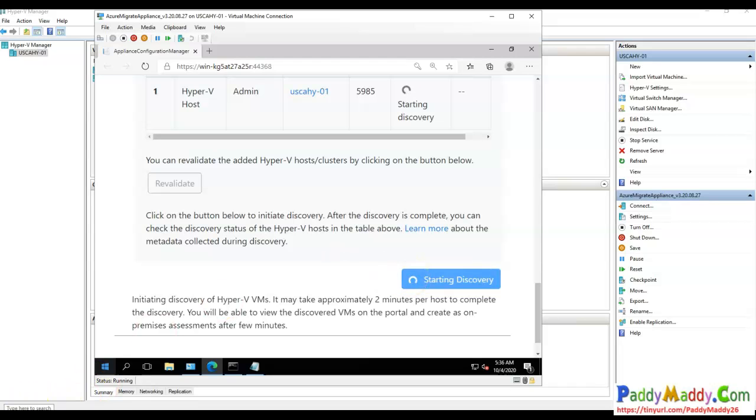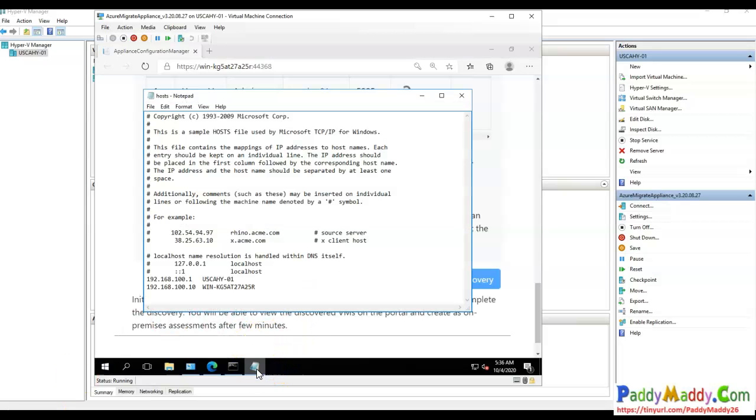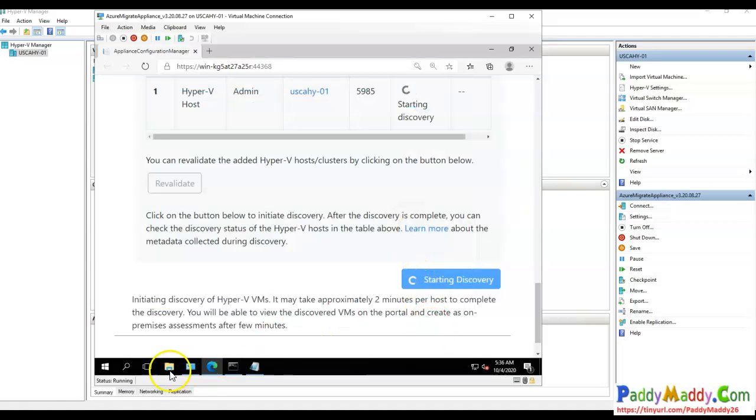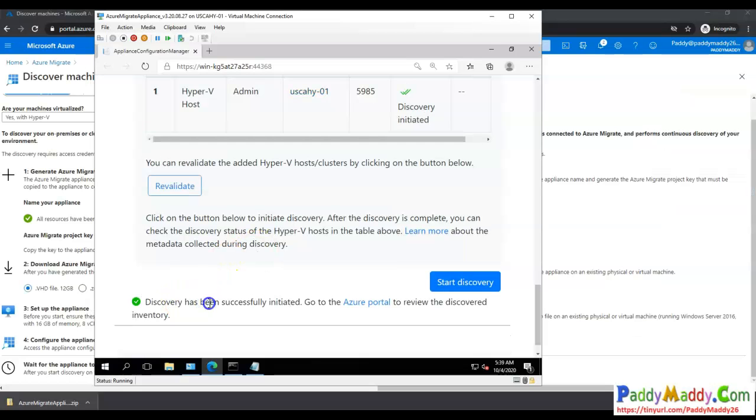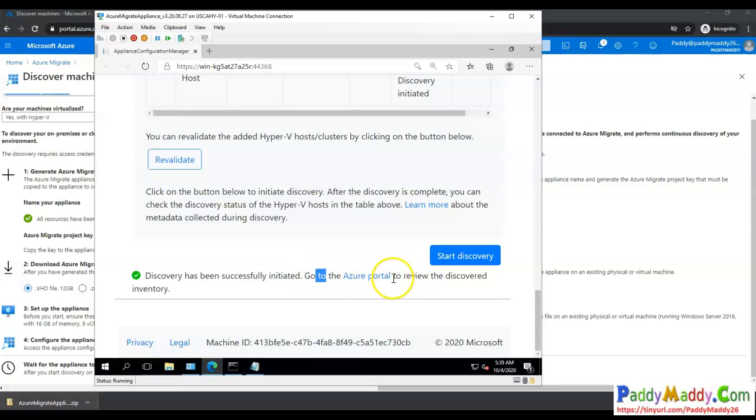In case you are running with some kind of test environment, if you don't have a proper DNS, you might get an error. So just enter the host names similar to this in the host file. Give your computer name and the IP address of your Hyper-V server. That would be an FQDN kind of thing, and it does that discovery phase. So if you see here, the discovery is completed. You have to go to the Azure portal and review the discovery inventory.